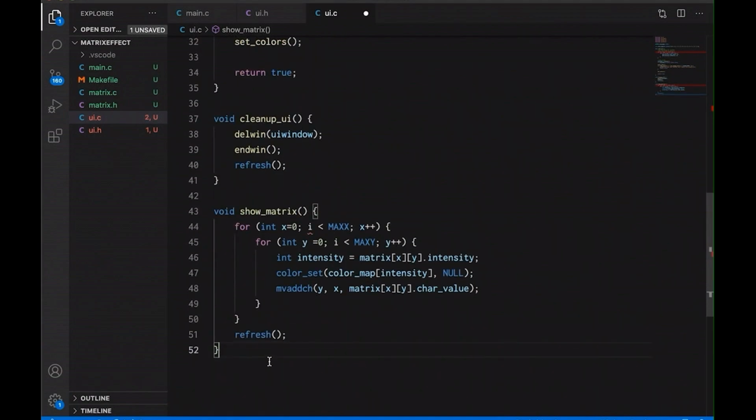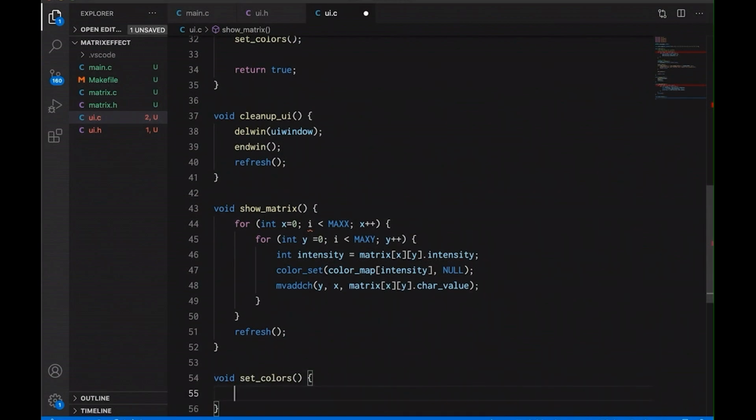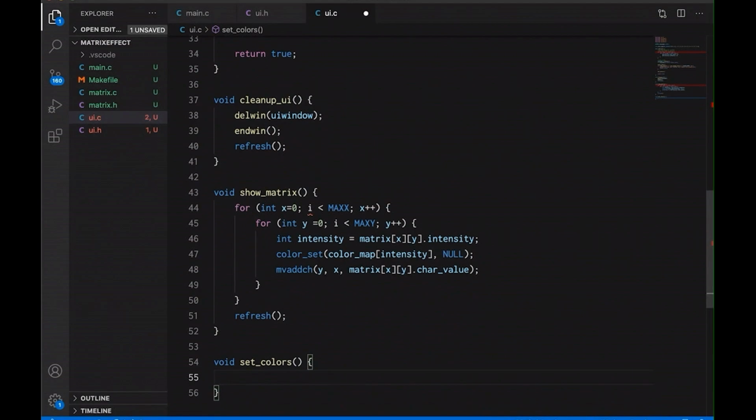Okay, so now last thing I'm going to do is let's go ahead and make this set colors function. We'll come back to this. For now, I'm just going to leave this as is. We'll just use the default colors. It won't look right initially, but we can come back to it. Okay, so now let's jump over and look at our matrix.